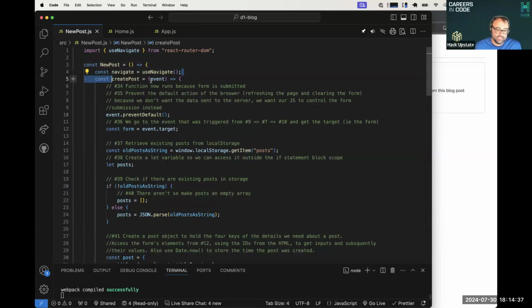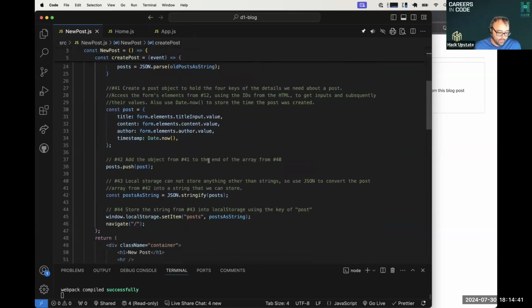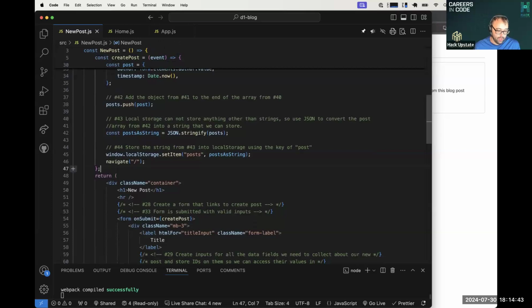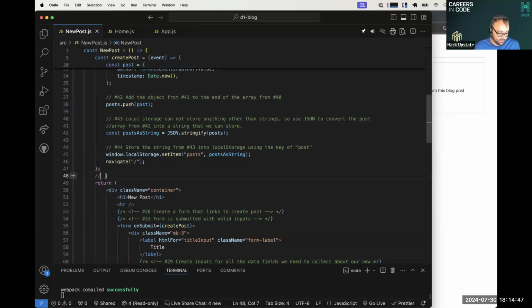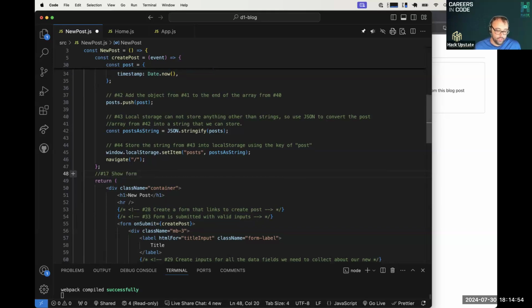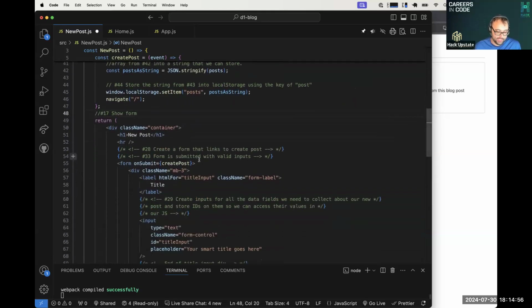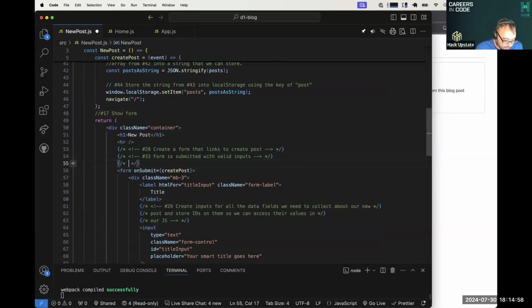Use navigate just sets up, create post we ignore because that event hasn't happened yet. We come down to the return and we say 17, show form. The user types in all of the form stuff, and then we say 18, user submits form.